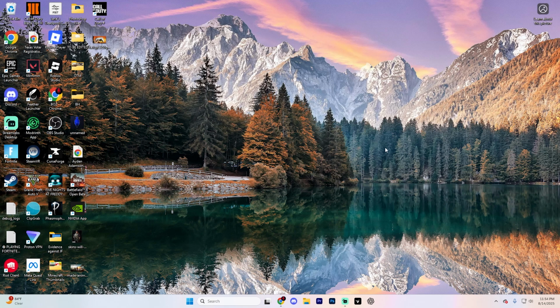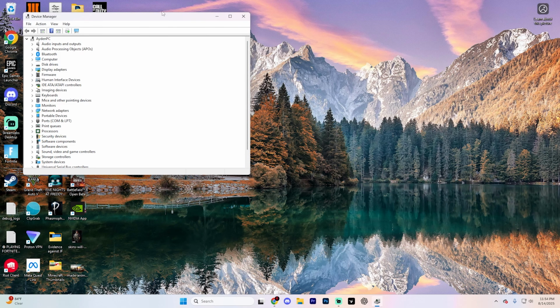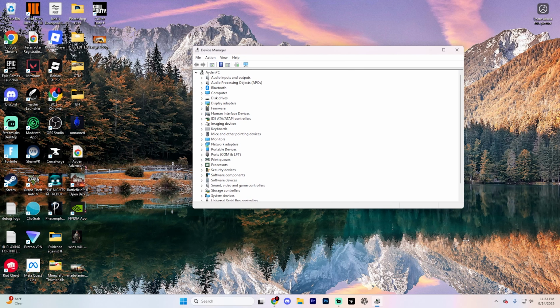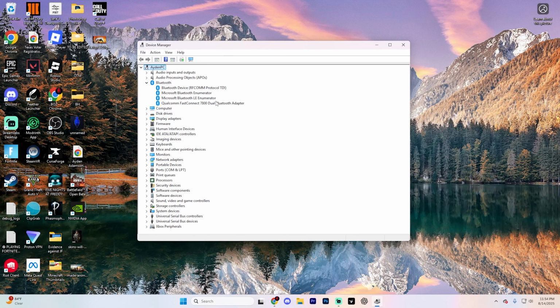The first thing that you're going to want to do is open up your Device Manager by right-clicking the Windows Start button down on the taskbar and selecting Device Manager, just like so. And then from here, it's going to pull up this menu. I'll make it a little bit bigger real quick so it should be a little bit easier to see. Go ahead and find this Bluetooth tab and select it. And then you should find your Bluetooth adapter within here.